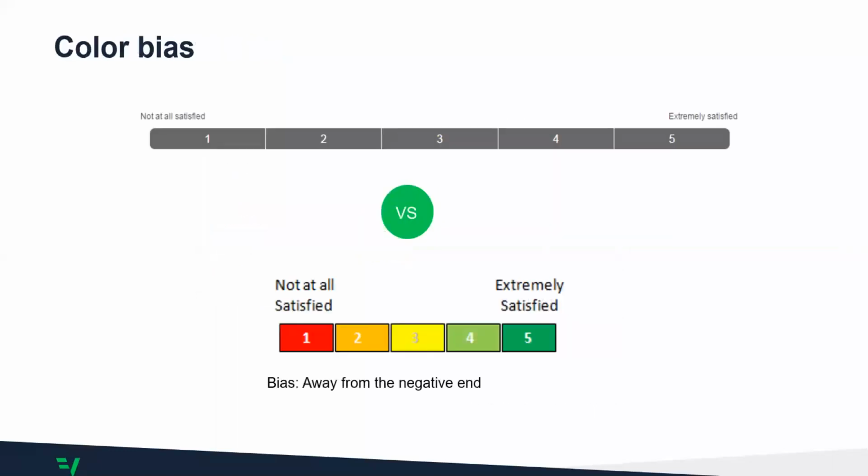With interactive questions, I've also seen color biases. In the bottom example, we found that there was a data bias away from the negative end of the scale compared to testing it against the neutral colored scale, like the one above. And quite possibly what happened here was the strong hue of the red may have been aggressive or too strong looking, just shying people away from that.